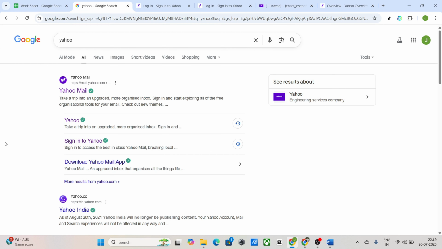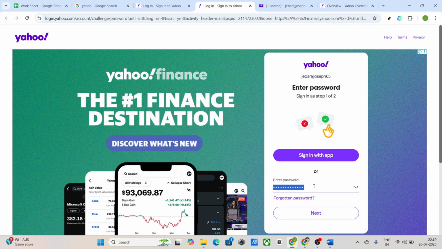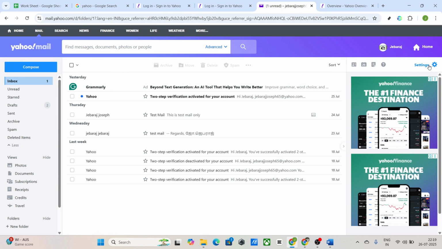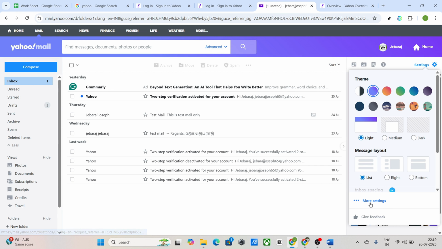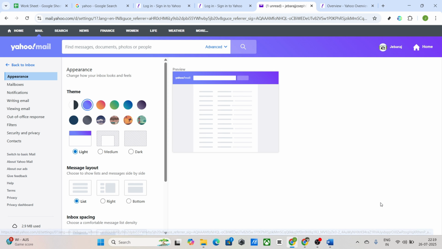Open your internet browser and log into your Yahoo email account by entering your credentials. Once logged in, direct your gaze to the top right corner of your email inbox where you'll find a gear icon, which symbolizes settings. Click on it, and a drop-down menu will appear. From this menu, you'll need to select More Settings, which you might find towards the bottom, so don't hesitate to scroll a bit to locate it.